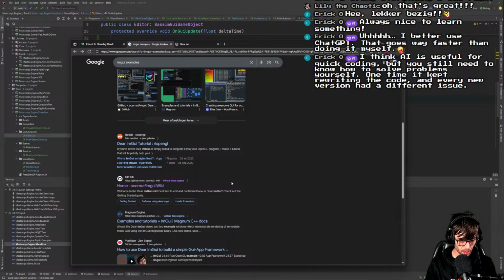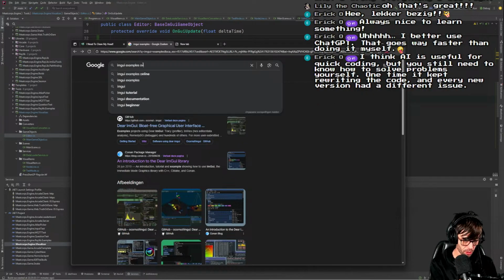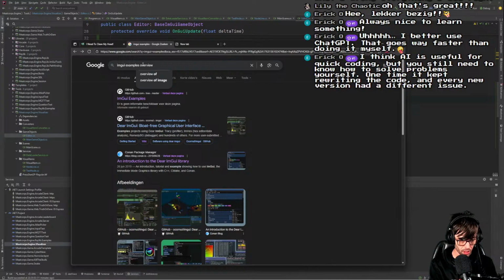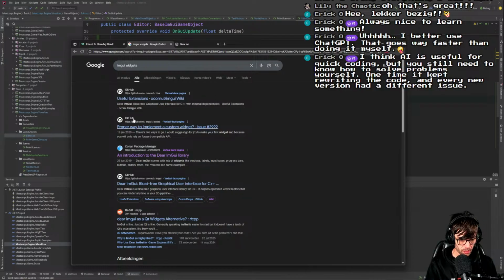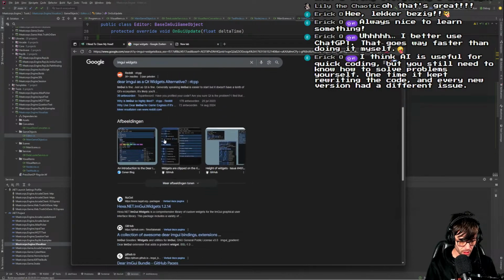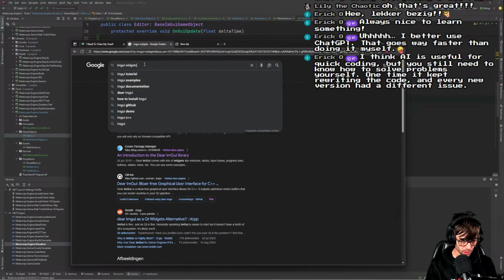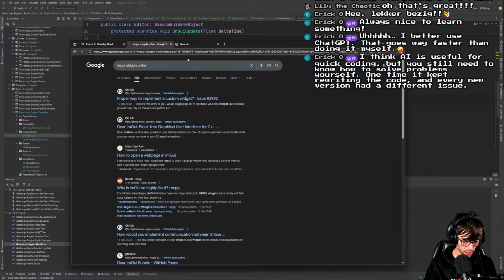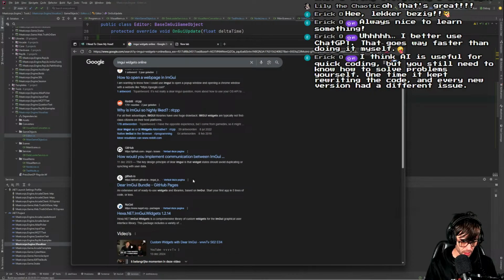No. Why is it so hard to get just a nice example overview? Widgets. There you go. There, ImGui widgets. Widgets online.